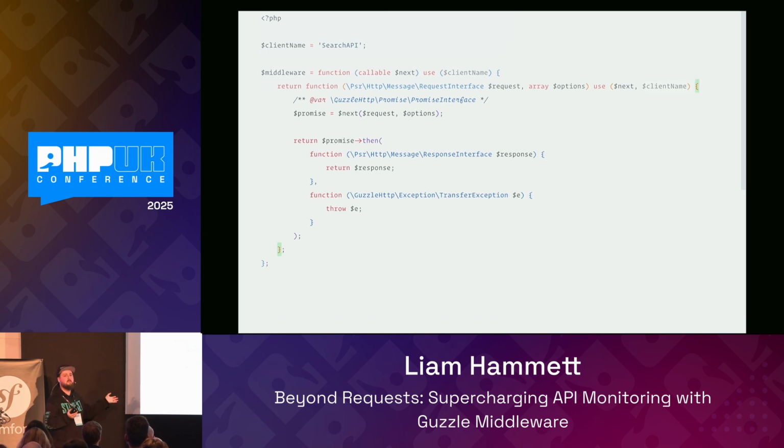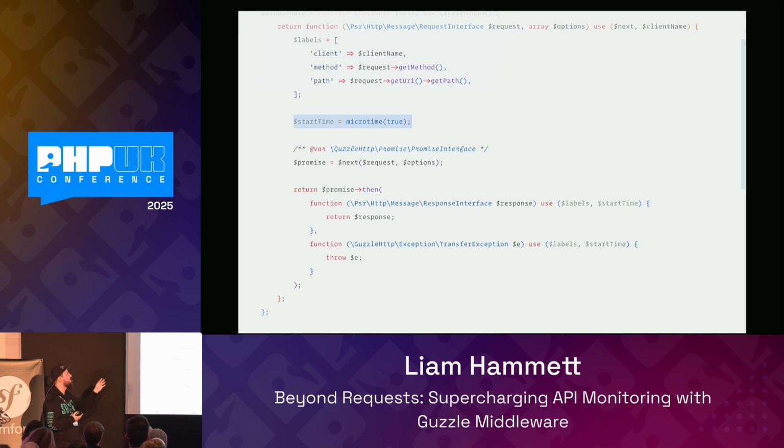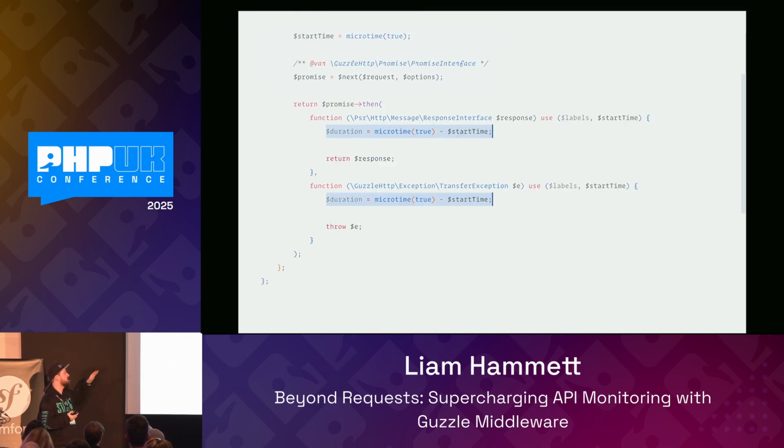So let's build our last middleware of the day. We're going to create those labels like we did before. I'm going to put path in here, but maybe think twice about that depending on what kind of APIs you're calling. We're going to start to record the time before we've made the request, because that lets us, after we've got the response, compare that time to the current time, and now suddenly we have a value which is the duration of the request. How long did it take from start to finish?